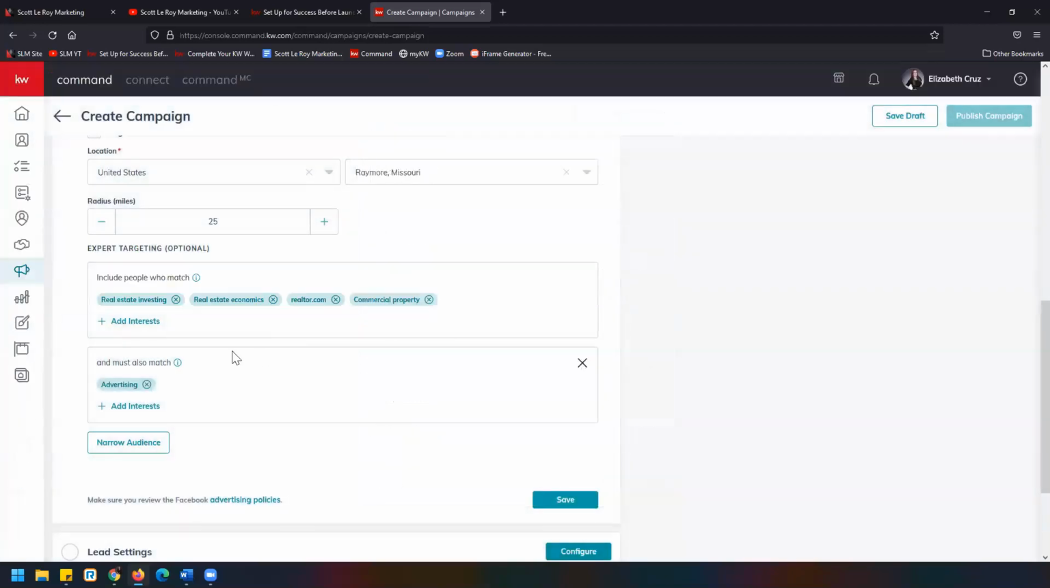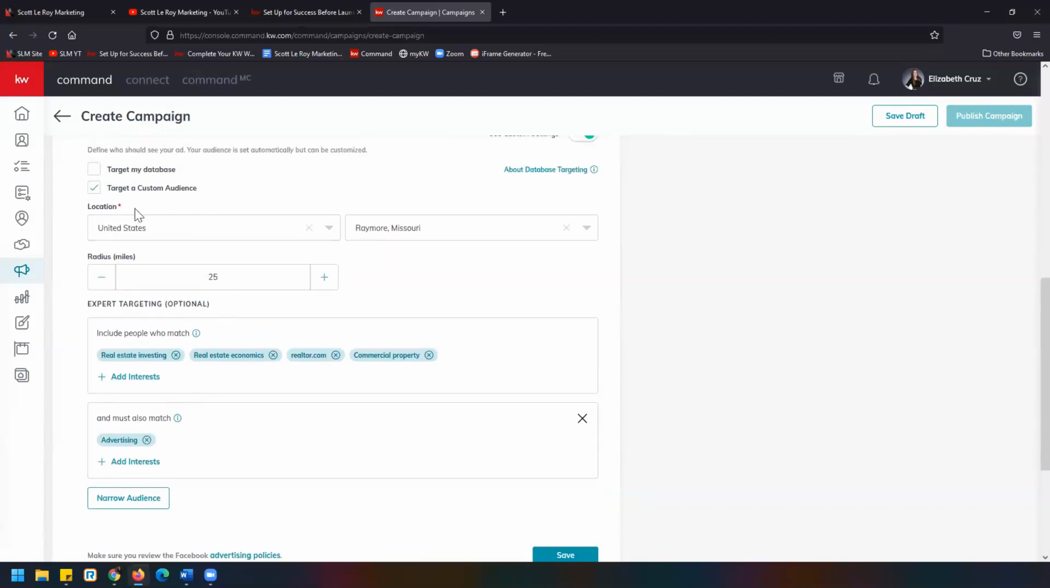So let's say I choose advertising. So this ad that I'm creating will be shown to people who match real estate investing and must also match advertising. So this greatly decreases the amount of people that will see your ad in this location, in this radius. Because if you think about it, what are the odds? What are the chances that people have two, and these two specifically?